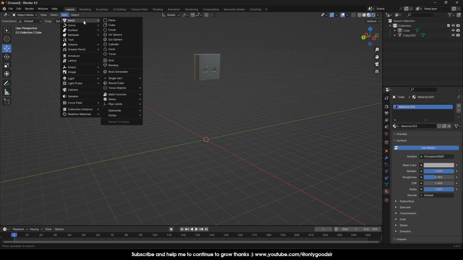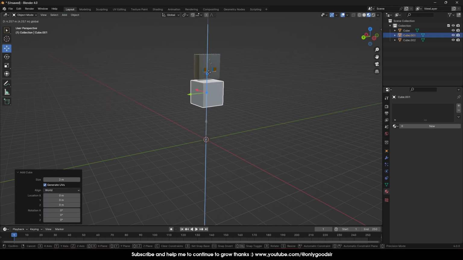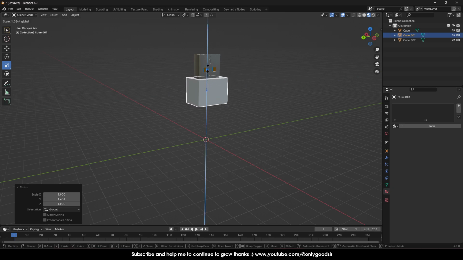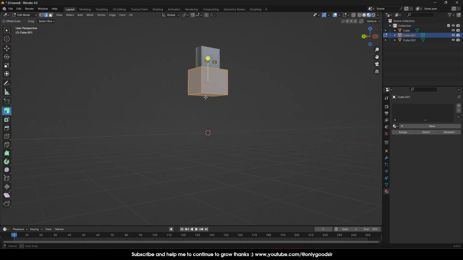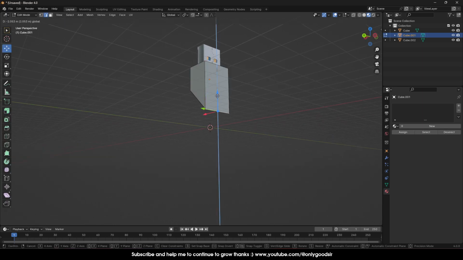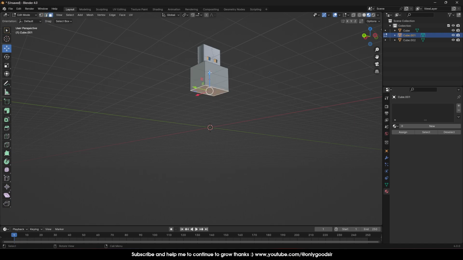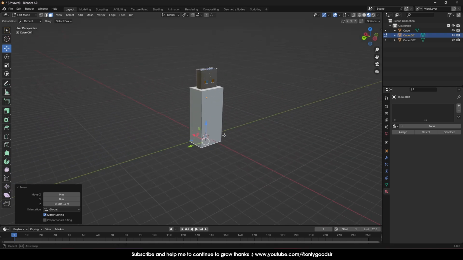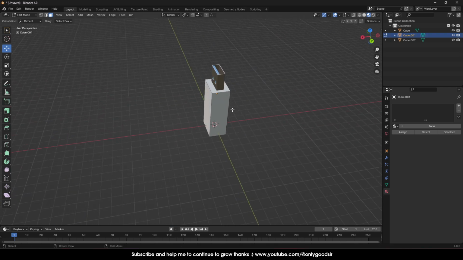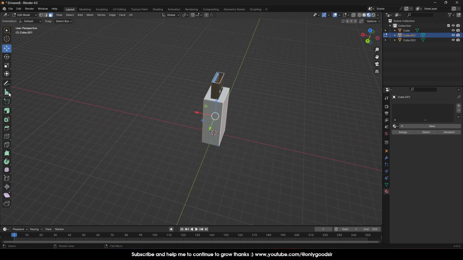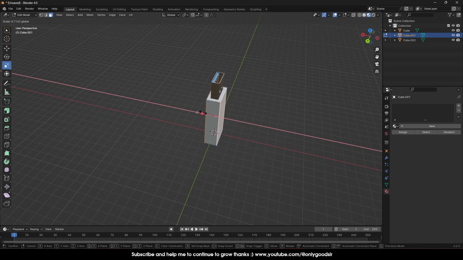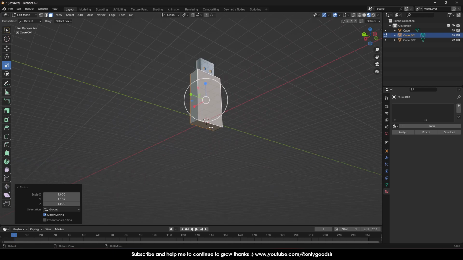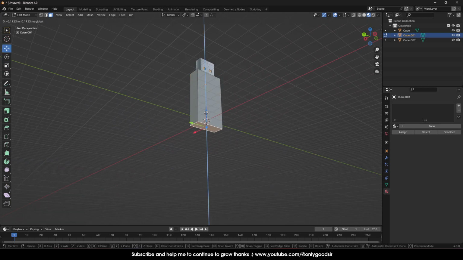So let's get a cube. Boom. Scale up. Scale this out. So I'm going to go to edit mode. Select this bottom face and drag this down. I'll make sure I have the face selected. There we go. You can change the length of this. It's too thick, so I'm going to scale these two faces in. A bit wider. I feel it needs to be a tiny bit longer.